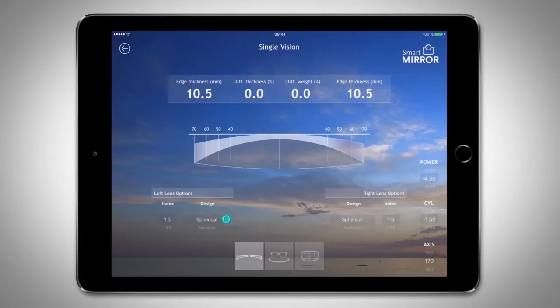Select the lens index and design on the left side using their respective spinners. Then, enter the lens index and design you want to compare it with on the right side. The edge thickness will be displayed in millimeters for each lens option, and the differences between them in percentage and weight.